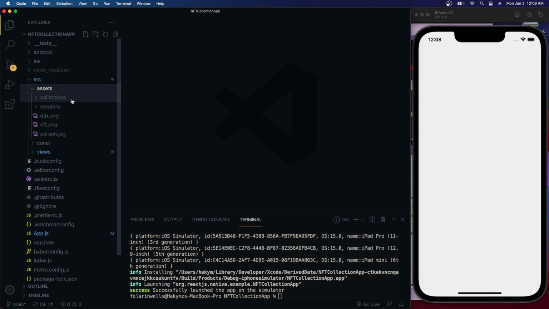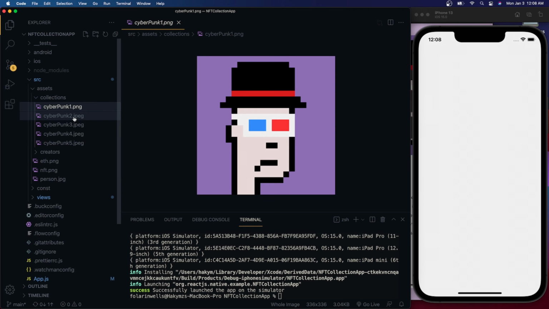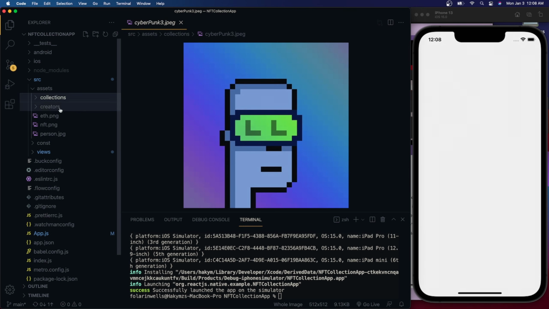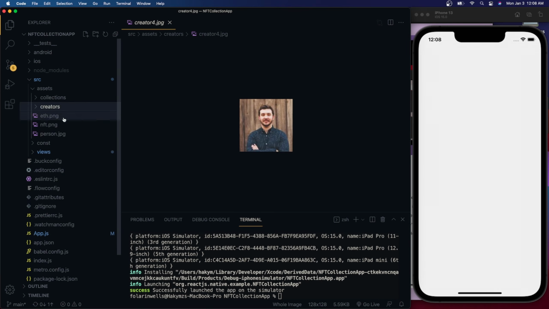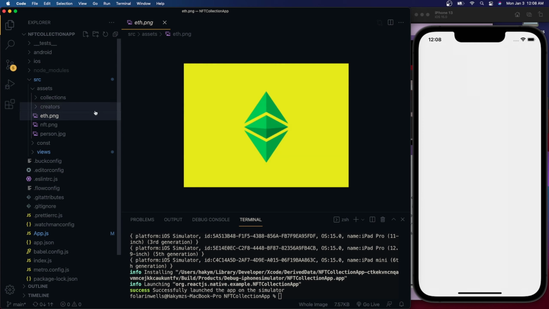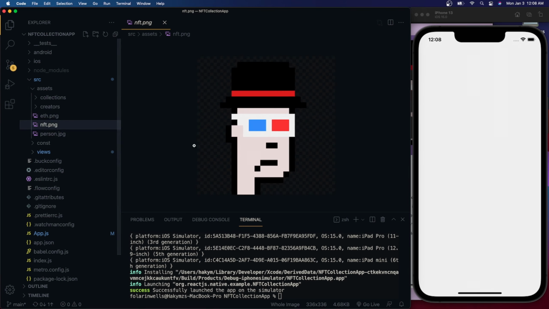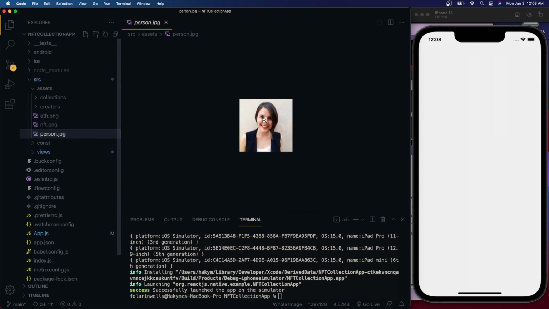So we have a collection folder which holds the NFT images. Then over here we have a creators folder which holds the creators' images. Then right here I have a PNG which is just the Ethereum logo, and here we have the NFT for the onboarding screen, and over here we have the person image for the profile image.